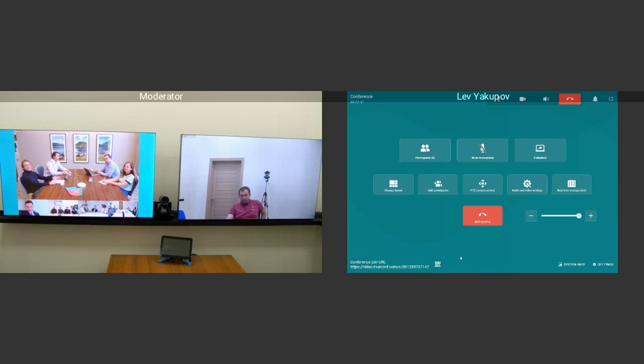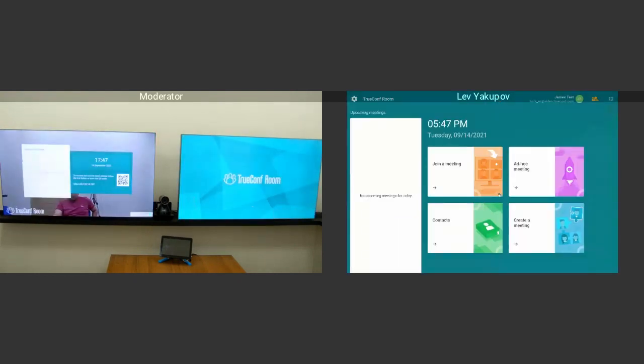We're working on a new feature for future releases, which will allow us to share content wirelessly using a browser, any browser, and a special link. But right now, if you'd like to introduce content from a source other than the HDMI source, you have to join the same meeting from an additional client application of TrueConf and share the content from that additional client. So I will drop this call, and that's it.